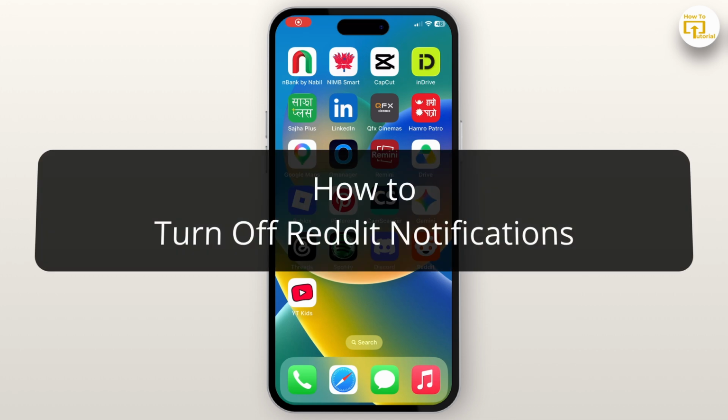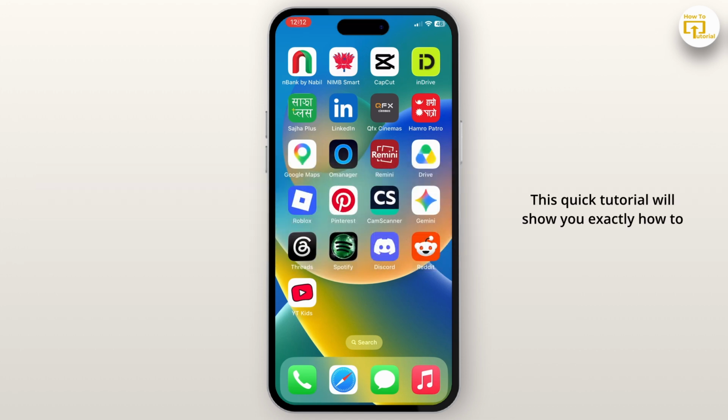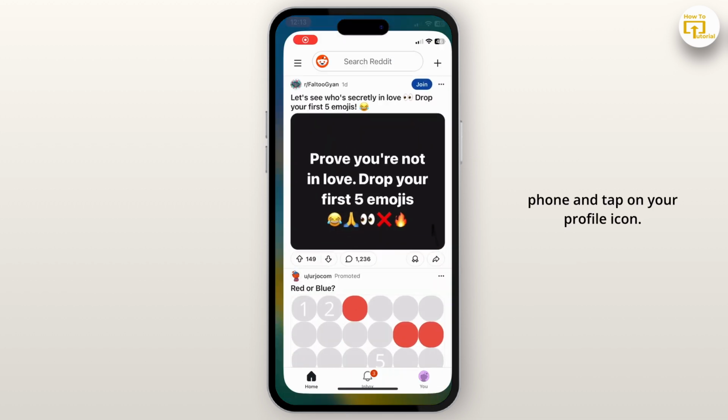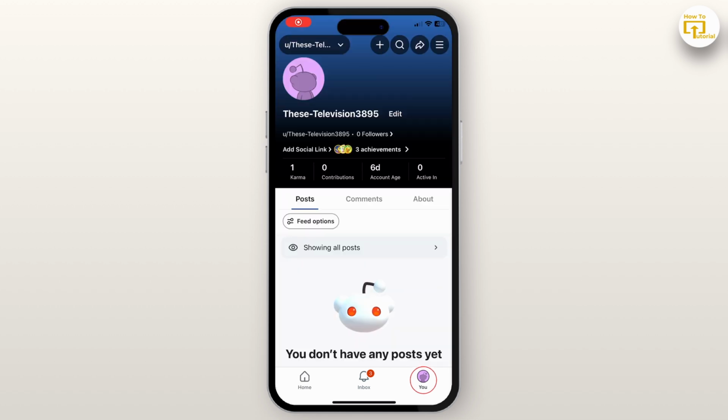How to turn off Reddit notifications. This quick tutorial will show you exactly how to turn them off in a few simple steps. First, open the Reddit app on your phone and tap on your profile icon.